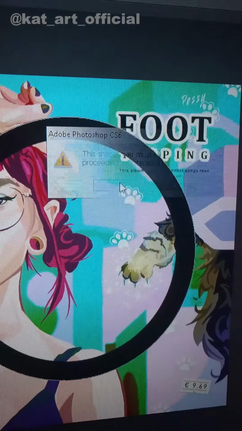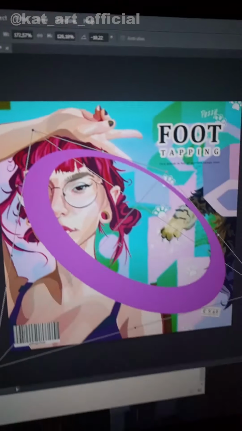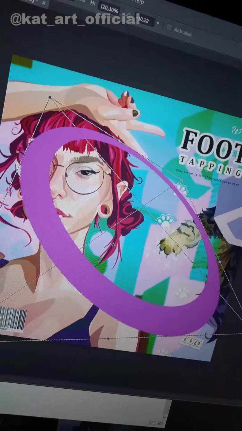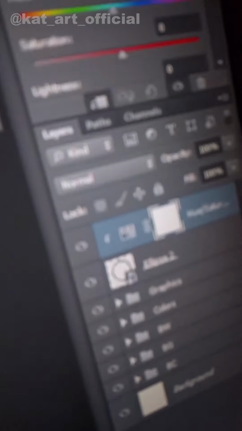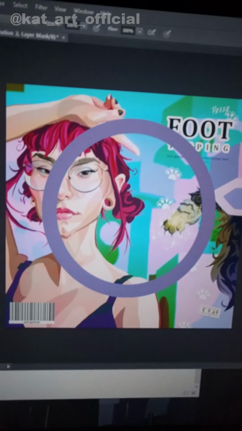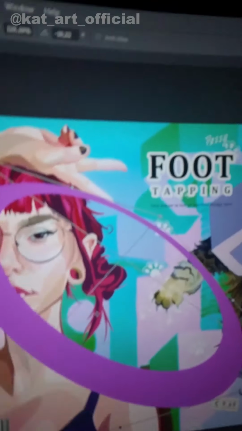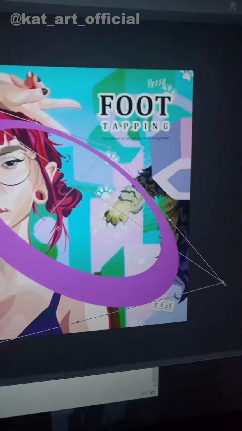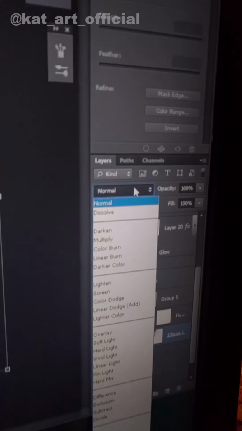Now you'll have to rasterize your layer and turn it into a smart object so it is easier for you to transform it later. Create a hue and saturation adjustment layer and clip it to your circle layer. This will allow you to freely change its color. After all this, you can start changing your circle's perspective and adding some foreshortening so it creates an illusion of depth.